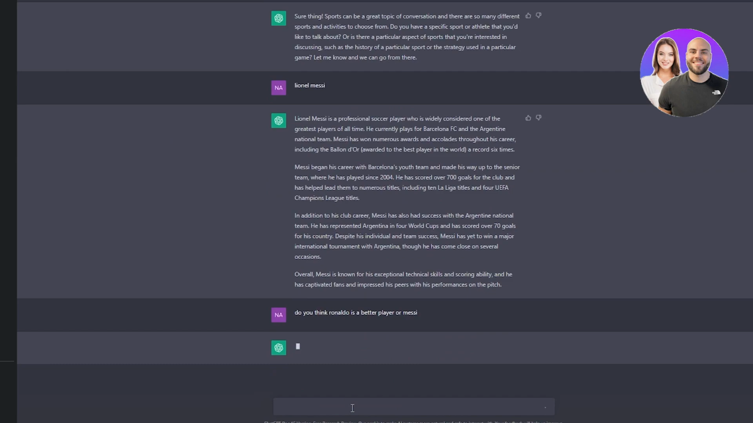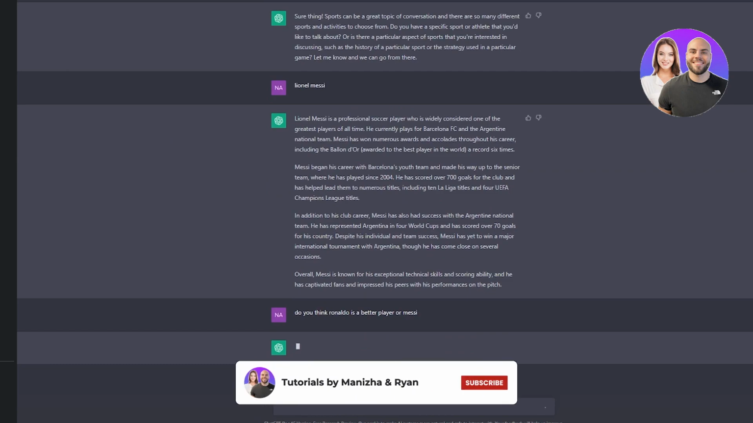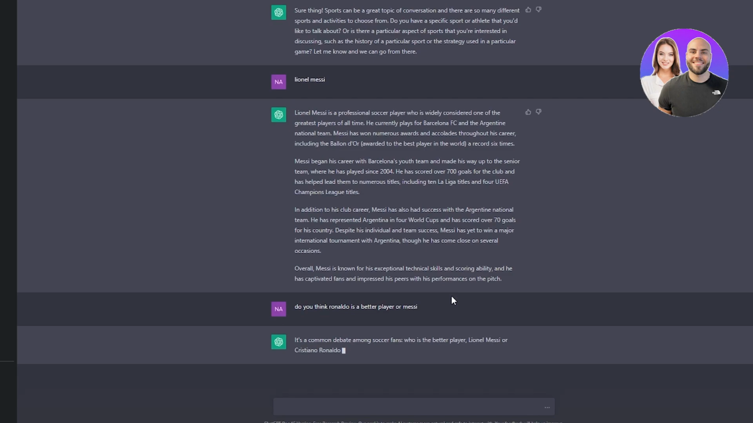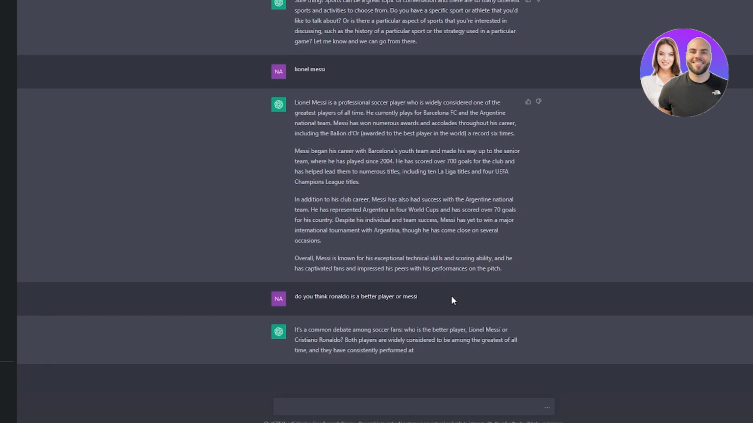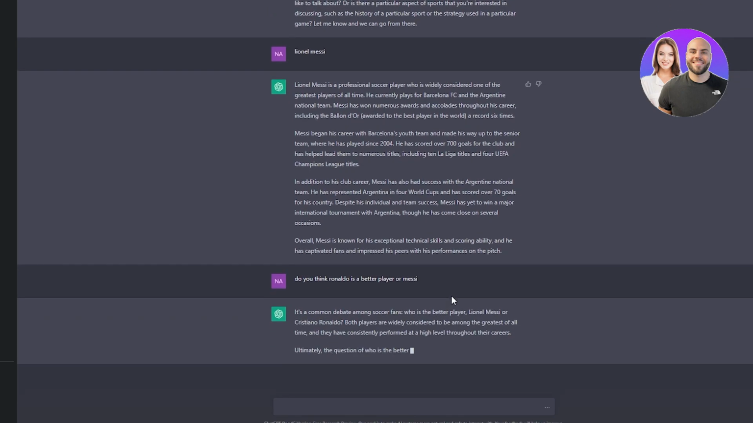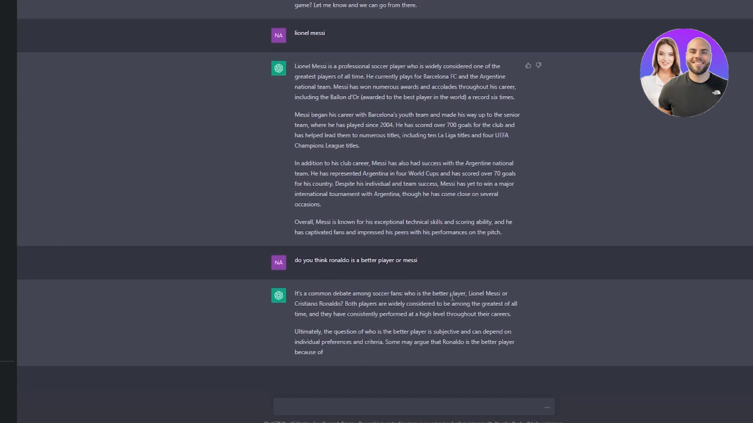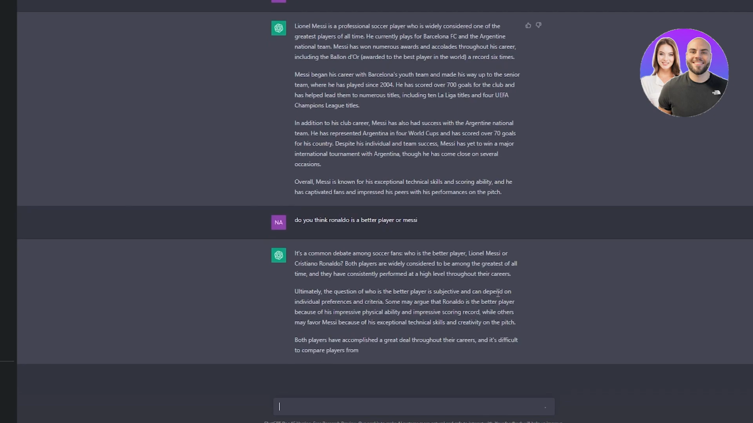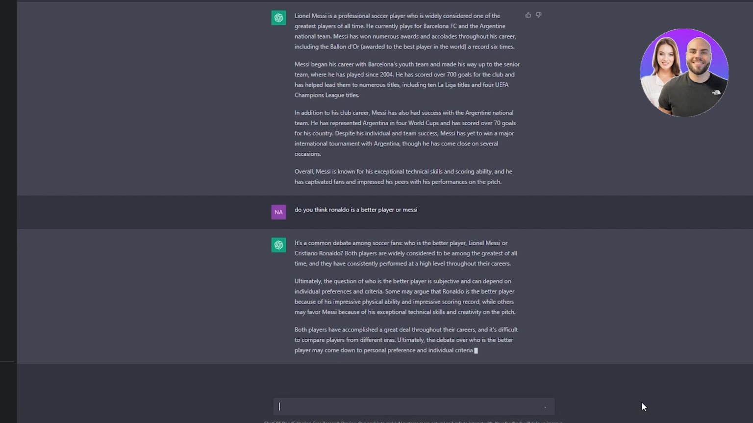So if we put that in, what it does is it reads the text, optimizes it, and generates a good answer. And if the text is a bit difficult to answer, it takes a few seconds. It's a common debate among soccer fans, who is the better player, Messi or Ronaldo? Both players are widely considered to be among the greatest of all time. Ultimately, the question of who is the better player is subjective and can depend on the individual.